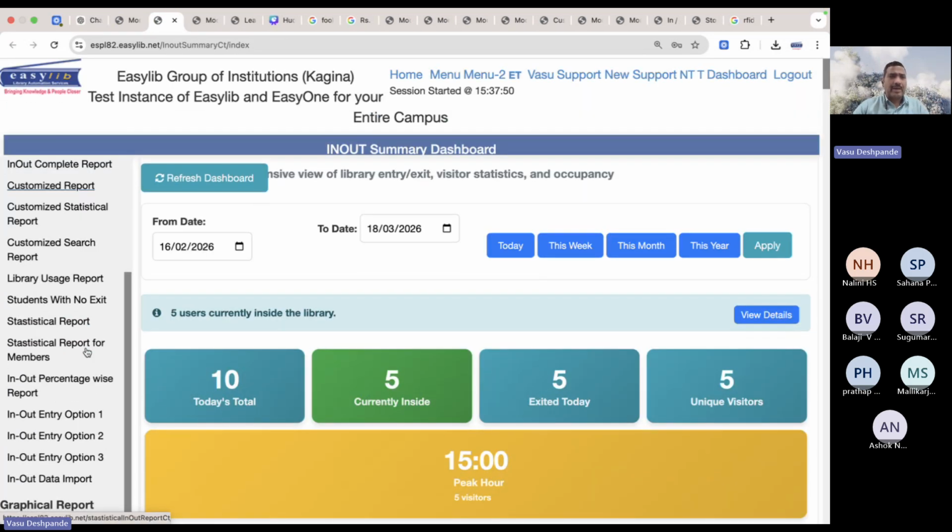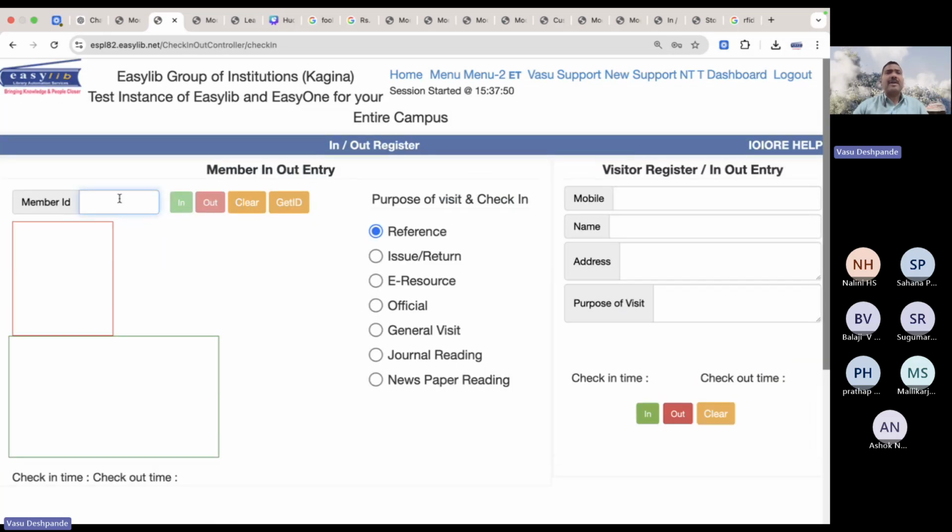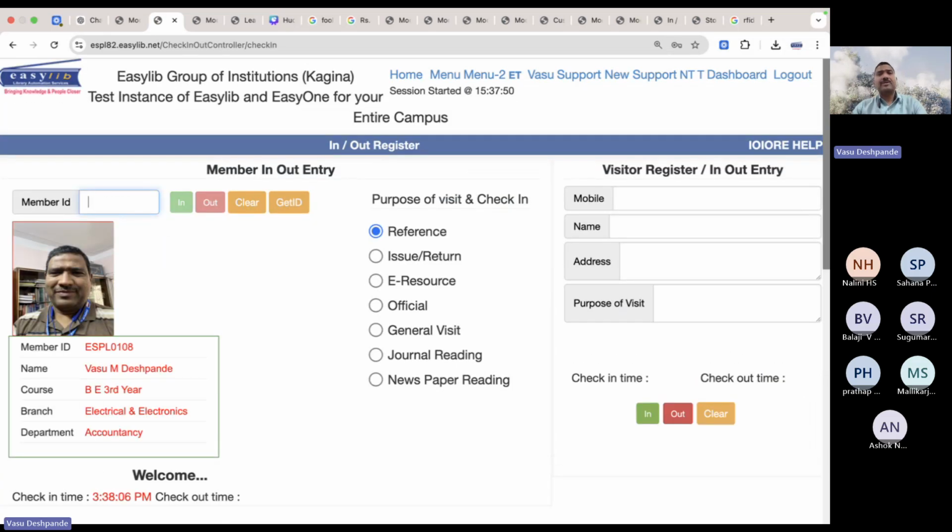So now if I go here, and as soon as, let's say, the student is typing manually, what happens is Vasu Deshpande has entered the library or a campus or a bus. So now this data is there. When he gets out, again he scans it, and at that time, now he's gone out. Simple as that.